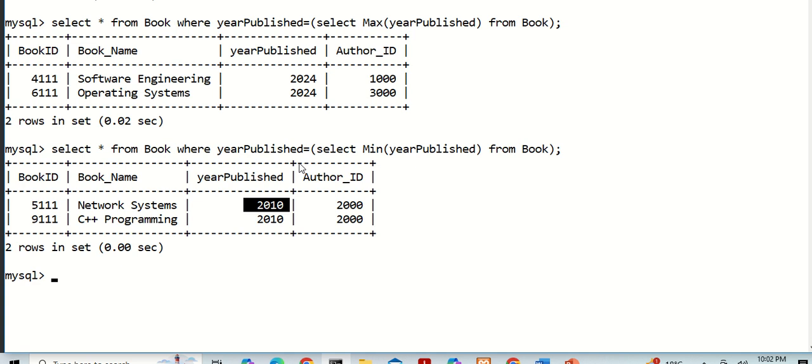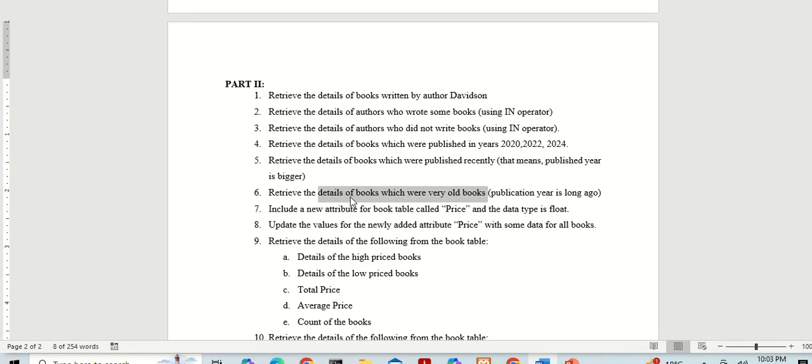So let's see these two things. Here I use max, here I use min. So make use of the subquery. Without the subquery, it won't give you the proper answer. Okay, fine. Now, let's continue.